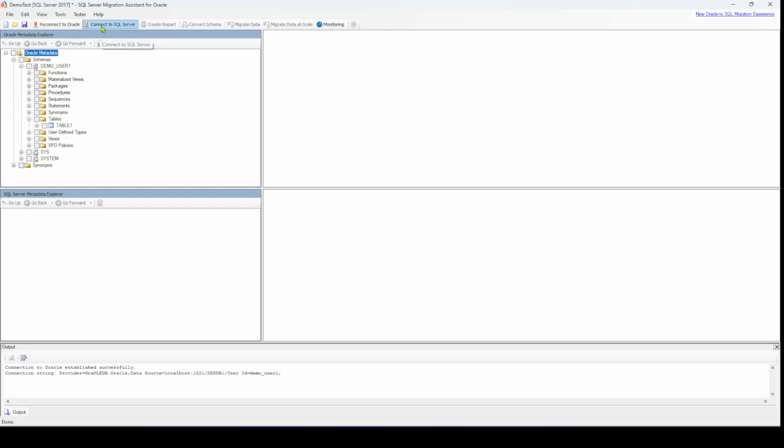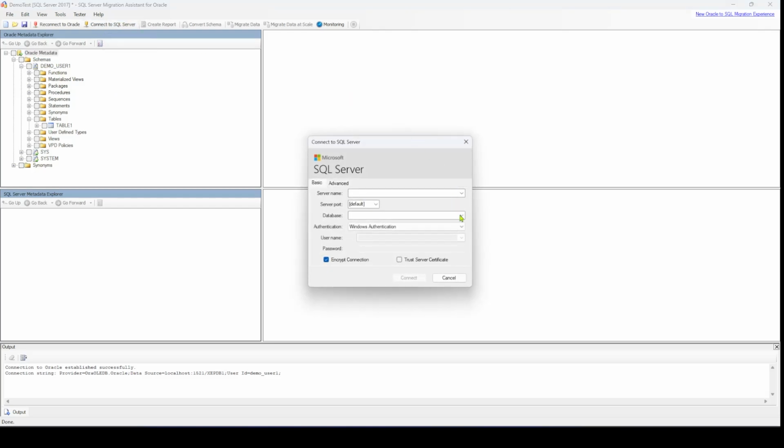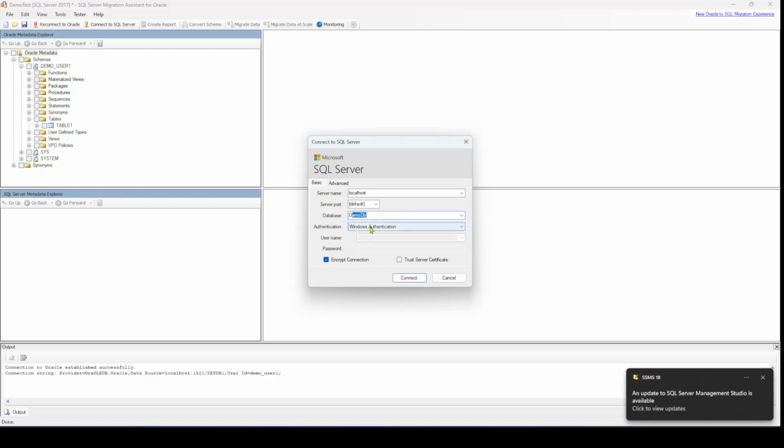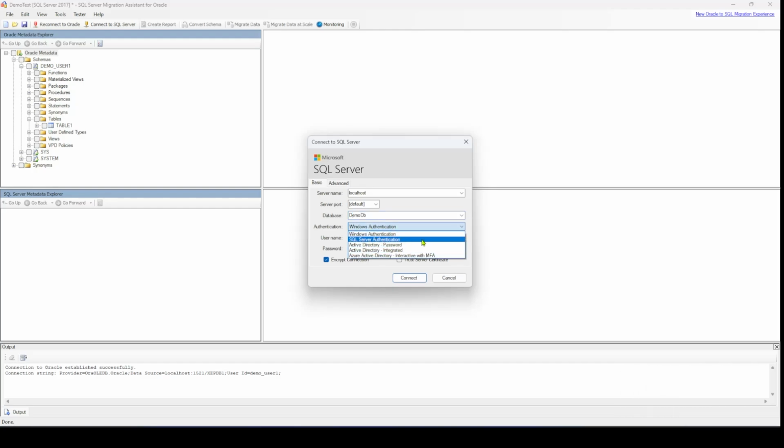So I will click on connect to SQL Server database. And here I will provide the server name because I'm using my localhost. And I will give my database name here, DB. Okay, so this is the database available in my SQL Server database. I can choose Windows authentication, or I can choose SQL Server authentication also. And there are some other options, like you can use Active Directory also to complete this authentication. I will just use the Windows authentication and click on connect.